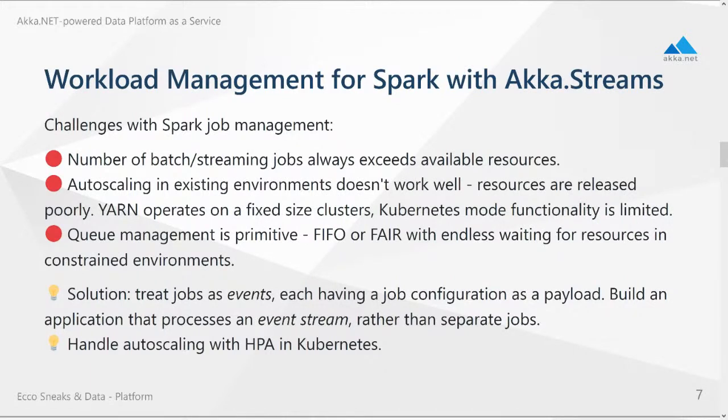And then the queue management, obviously, in Spark is quite primitive. So you either have FIFO or you have fair scheduling, and then if you're constrained in the number of cores you have, you submit 1,000 jobs, and they just wait for resources, doing nothing. And then you have, let's say, 50 jobs just executing. And that is very suboptimal behavior.